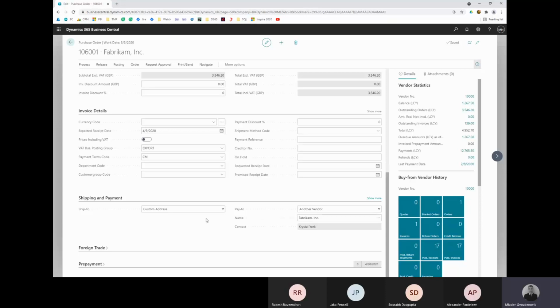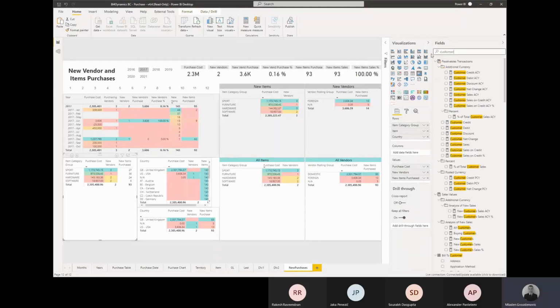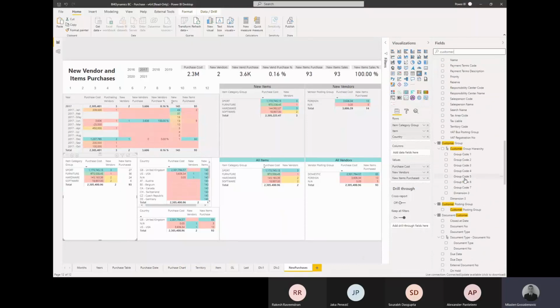And it is understood that it is the same for a customer. So in the customer case, we have bill to and sell to. So bill to is invoice, sell to is who gets this.